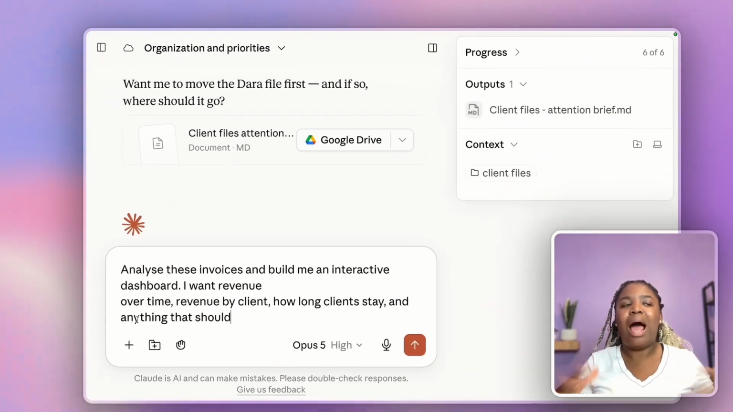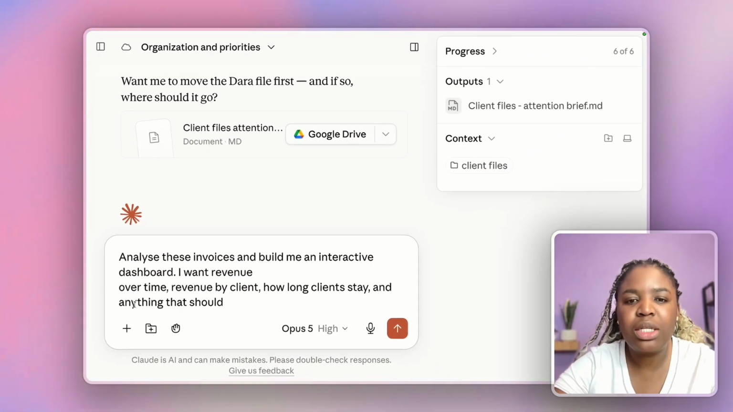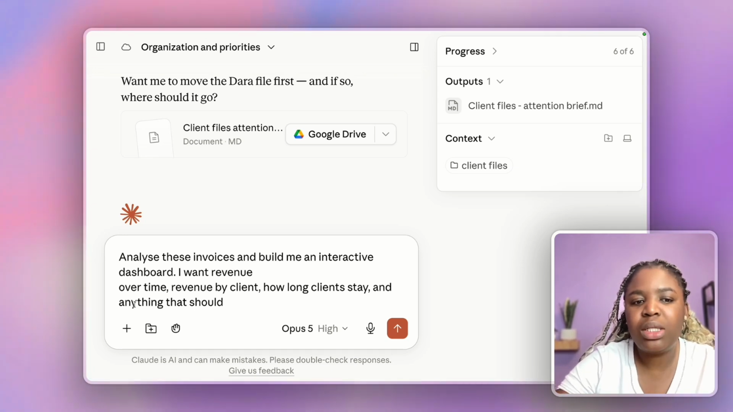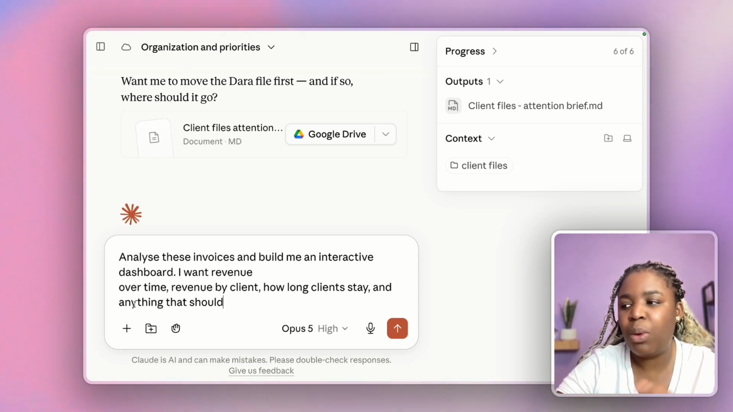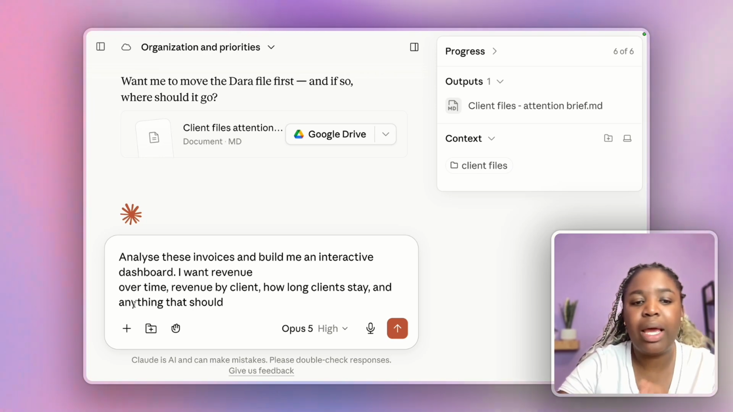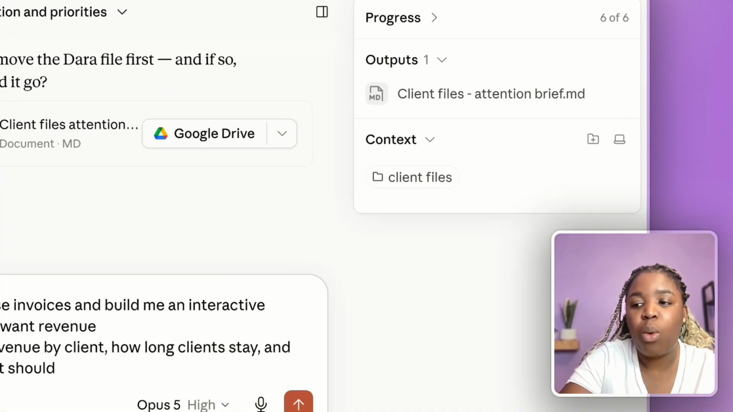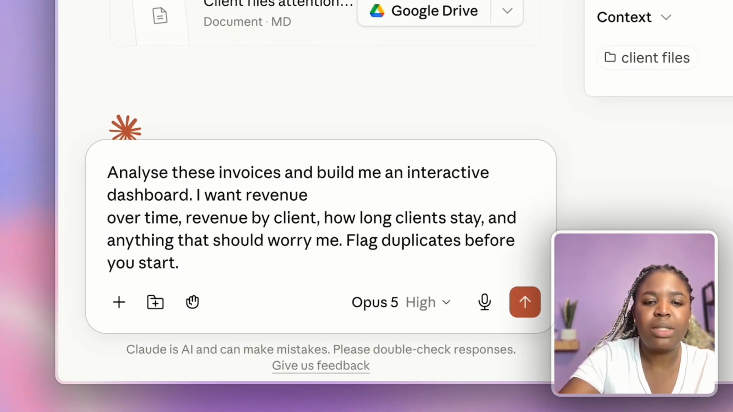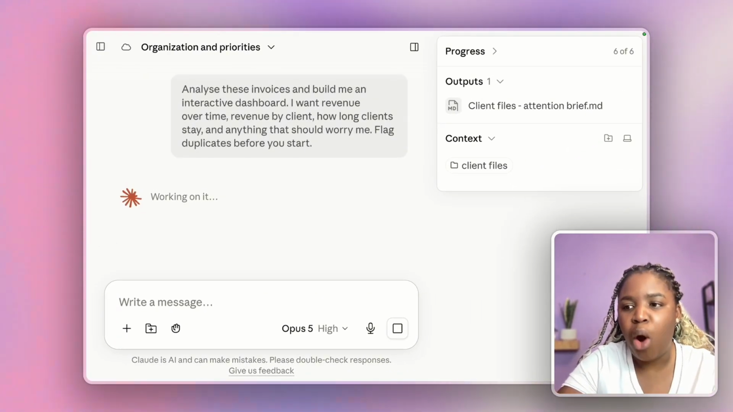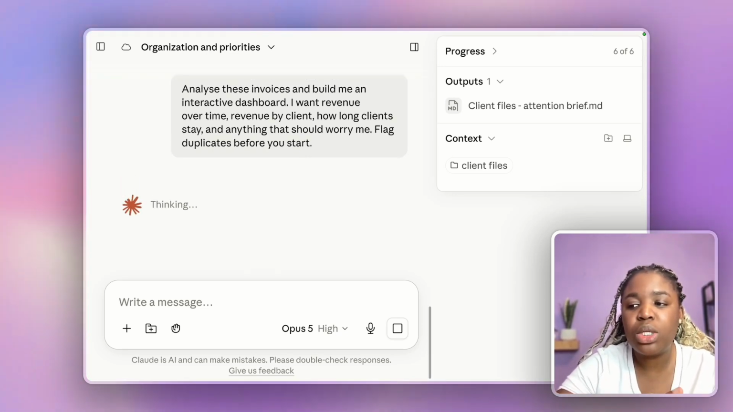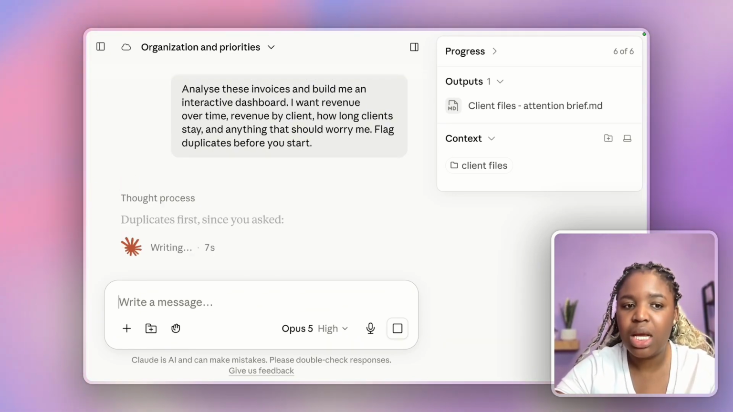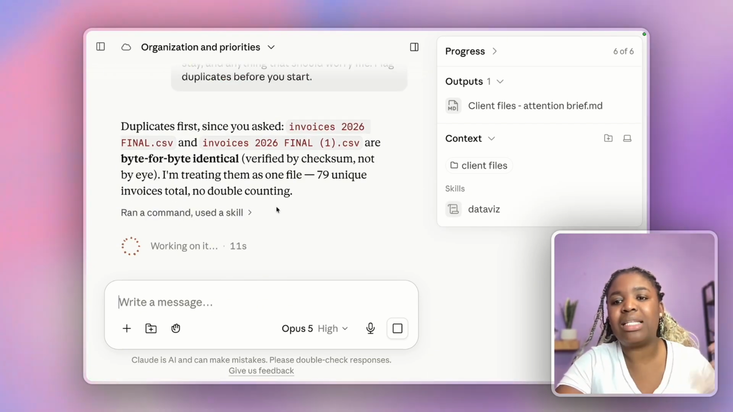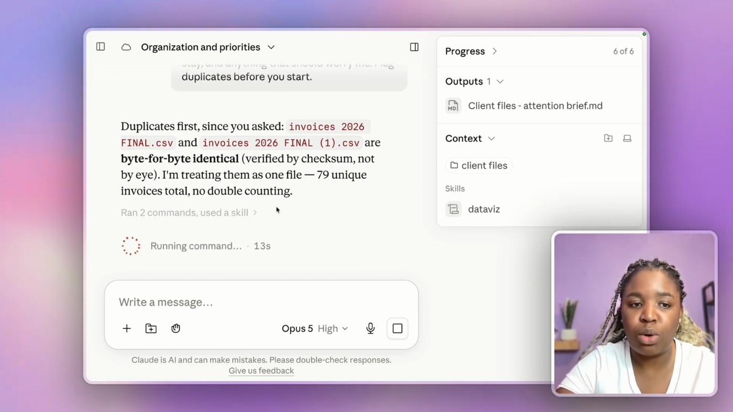So now that we understand how CoWork acts, I wanted to do something even more for me. I wanted to analyze the invoices in my folder and build me an interactive dashboard. I wanted to show revenue over time, revenue by clients, how long clients stay, and anything that should actually worry me. And I also wanted to flag any duplicates before we start. So I'm just going to give it this exact prompt. And because we enabled artifacts in the beginning, it's going to use the artifacts functionality to actually build a dashboard for us.